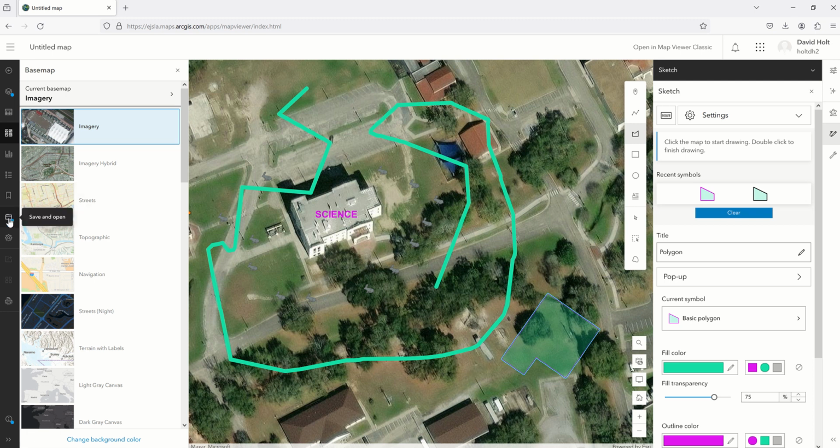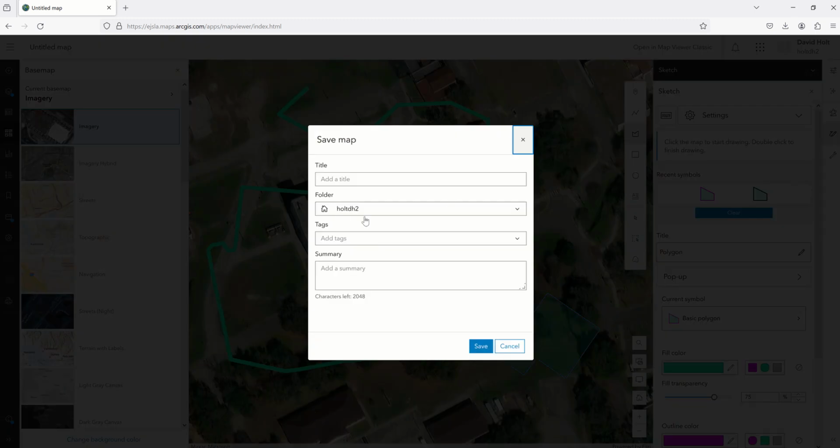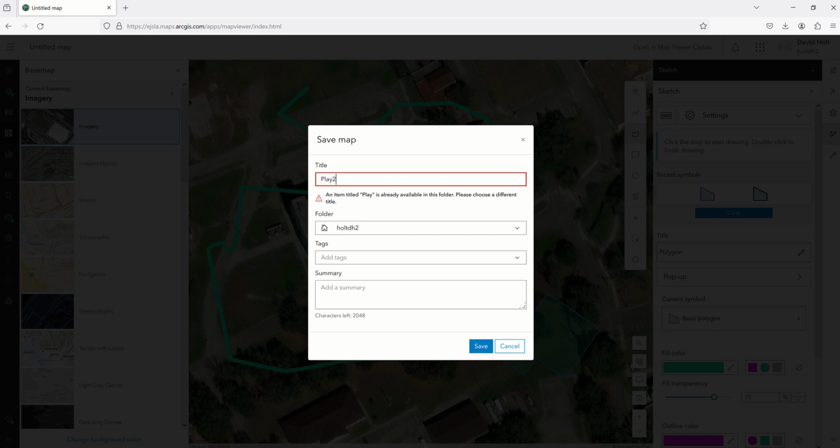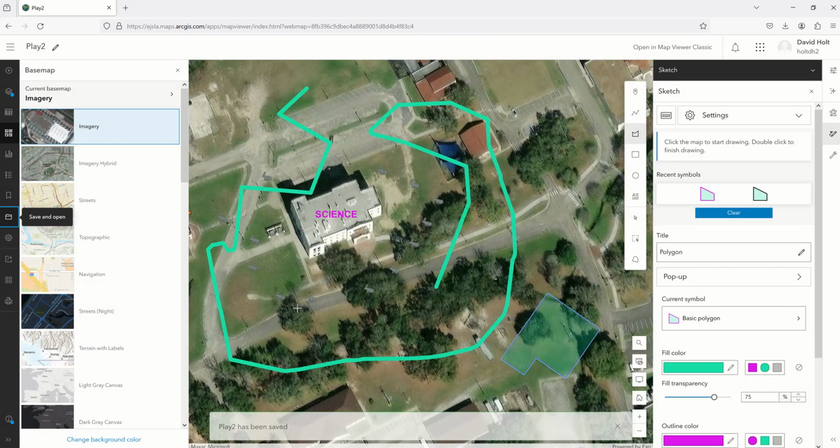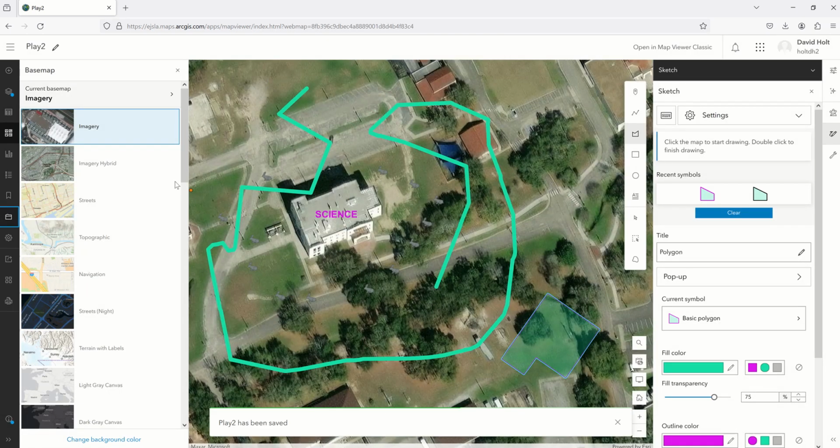If I want to save this little bad boy, I just simply come over to save, and it will give me the options where I'm going to save it. So I can save it to wherever. I'm going to add a title, Play 2. And then I can add tags to it if I want to find it. So saving my crazy map. So my map has been saved.